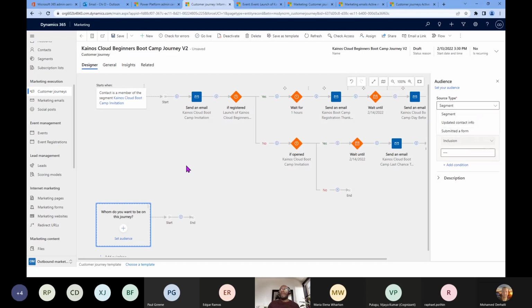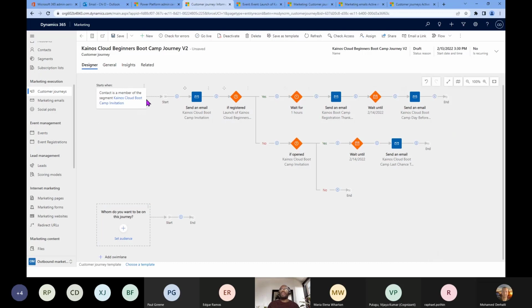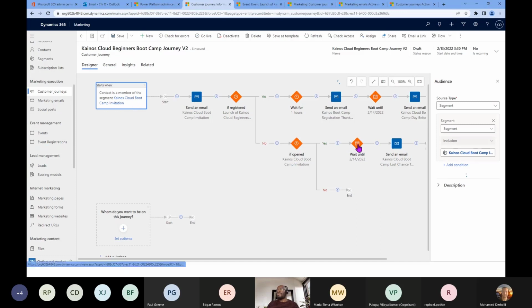Yeah, but in the example that we have here, we created one. So what is the next thing that we need to do? We've included that segment here.